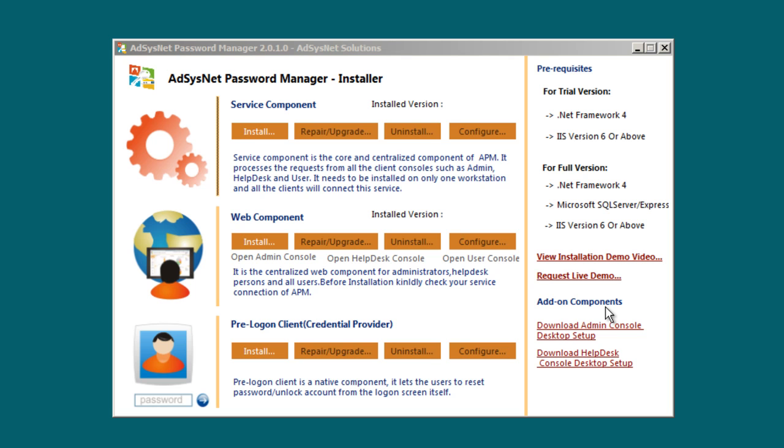Admin Console and Help Desk Console are available as native desktop components. The setup can be downloaded and installed on the required workstations. Let us install the service component. This is the core component of Password Manager and it processes all the self-service and help desk requests.